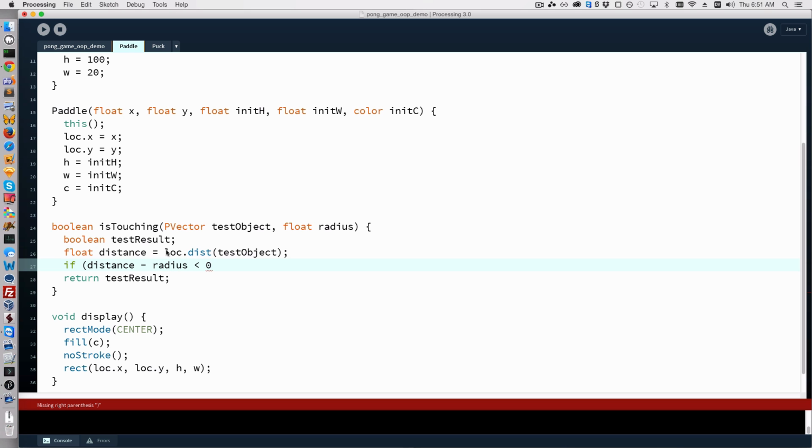0. So basically, if you remove the radius from the distance to the object, if it's less than 0, that means in theory it's touching, right? Is this the way I'm thinking about it right now? Then we'll set test result equals true.